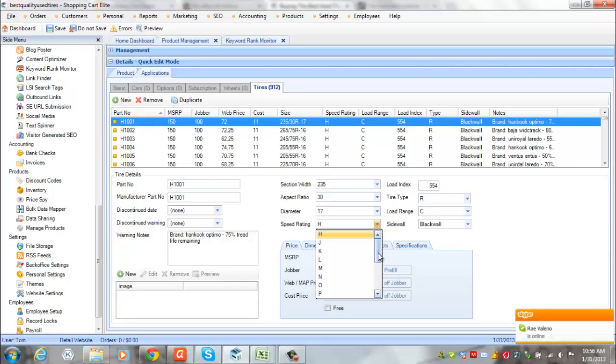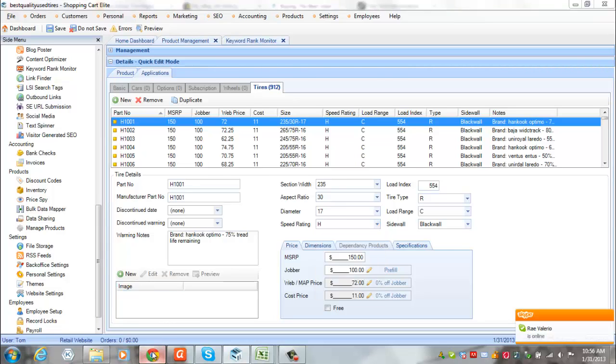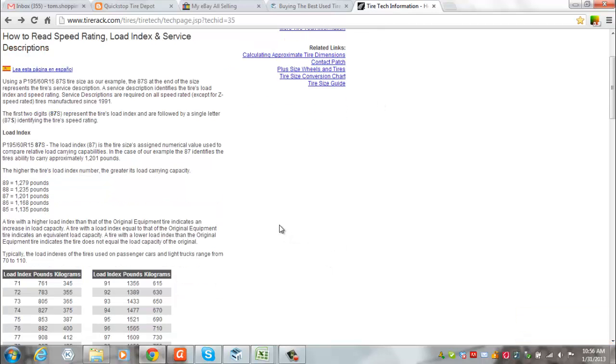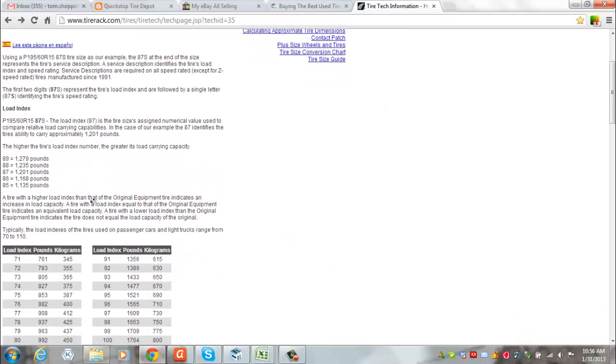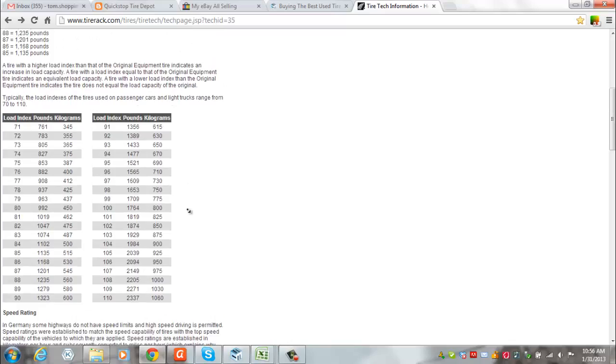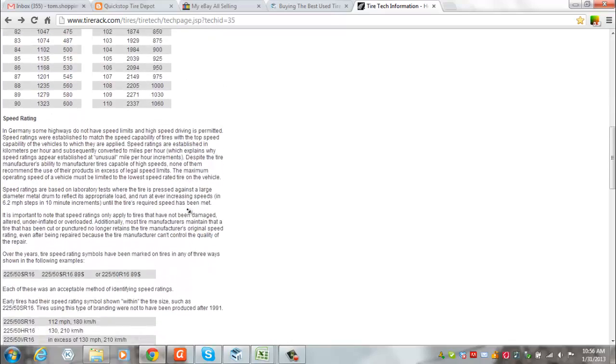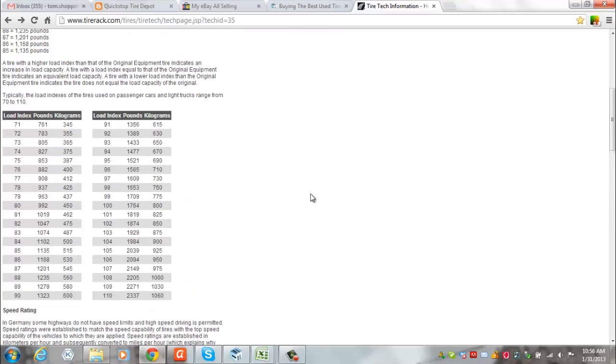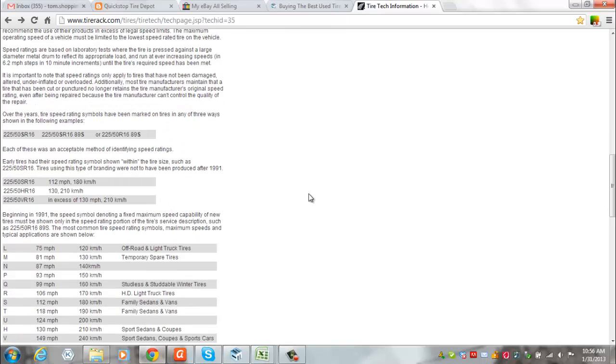The speed rating, these are the options. And you can look online. I'll provide a link actually that I found really helpful from Tire Rack that explains what the load index is and what the numbers actually translate over to. And same with the speed rating. And there's another link that talks about the load index, and also kind of explains where on the tire you can find it.